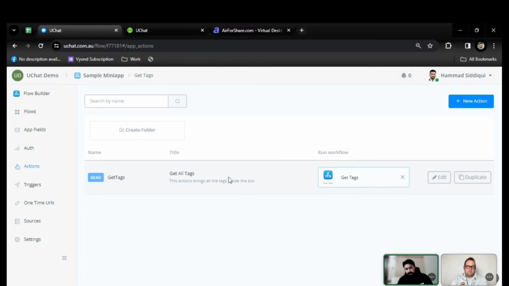If I install this mini app in a bot, I can actually see this action. Mark, do you want me to go and install this in a bot and then use the action from there, or we can proceed with another action?